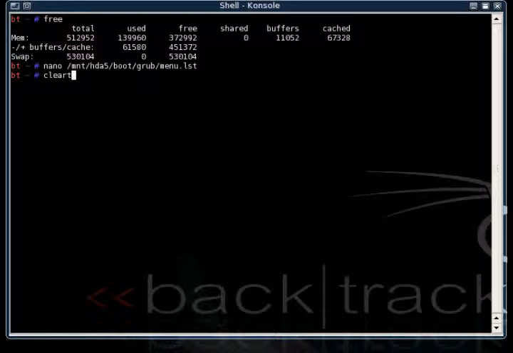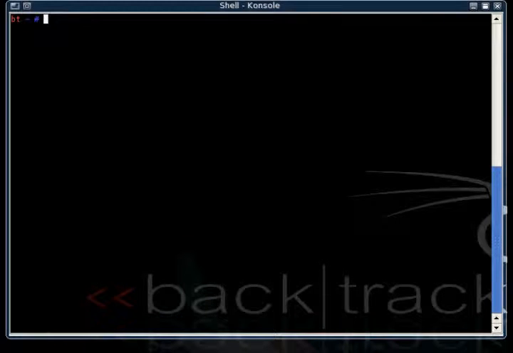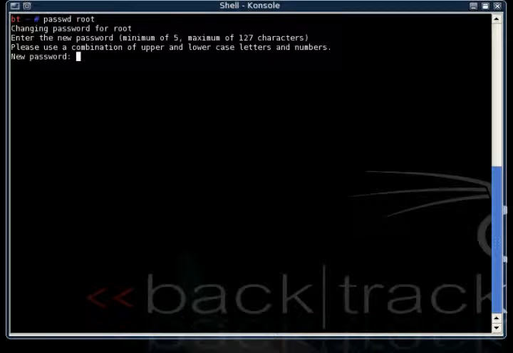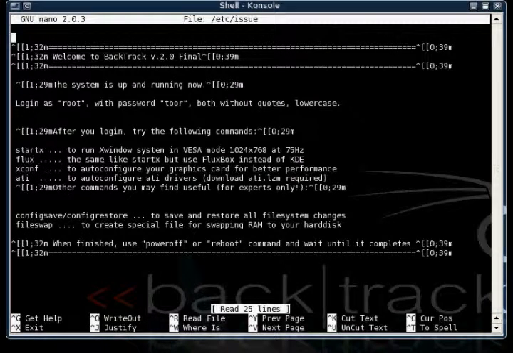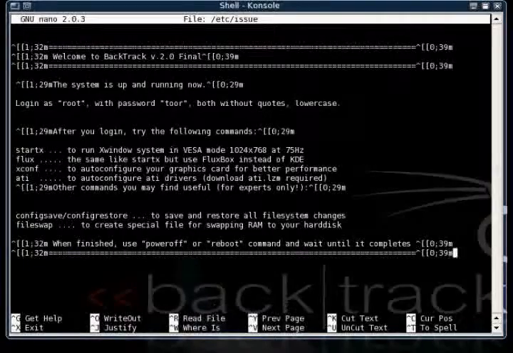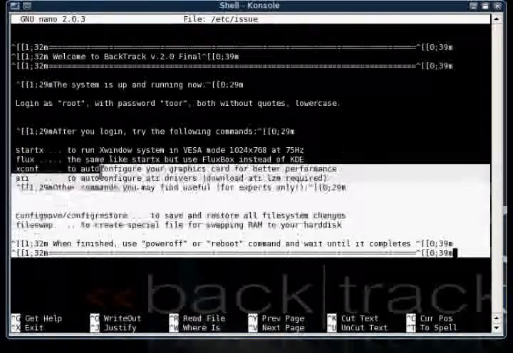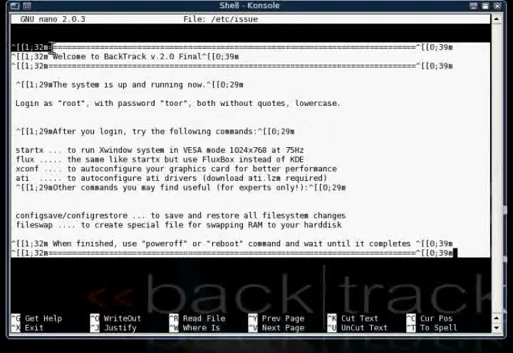Alright, now that we're not booting off a live CD, we're going to go ahead and change our root password. To do so, all you do is type passwd root, and then you just enter in the new root password. Now we're going to go ahead and edit the boot up screen for Backtrack 2. It's located at /etc/issue. And we're just going to clean it up because, I mean, we all know how to boot up Backtrack. So we're going to change it. We're just going to take it all out of there.